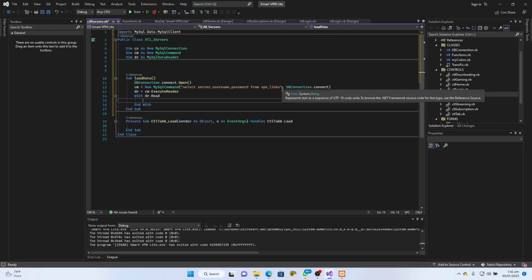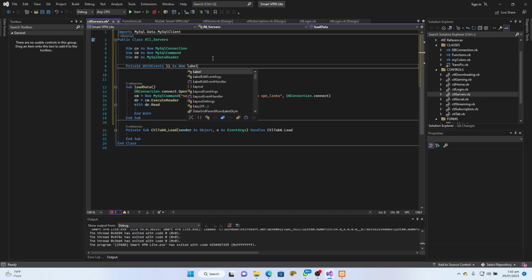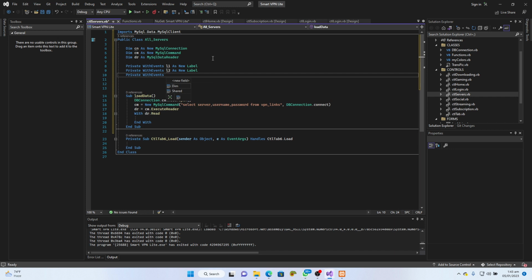Now we want to fetch the information to somewhere. This is really important. So I'm going to set up some Private WithEvents. I'm going to call this L1, which stands for label 1, as new Label. Then Private WithEvents L2 as new Label, Private WithEvents L3 as new Label. Perfect. These are very important, and you have to really understand.